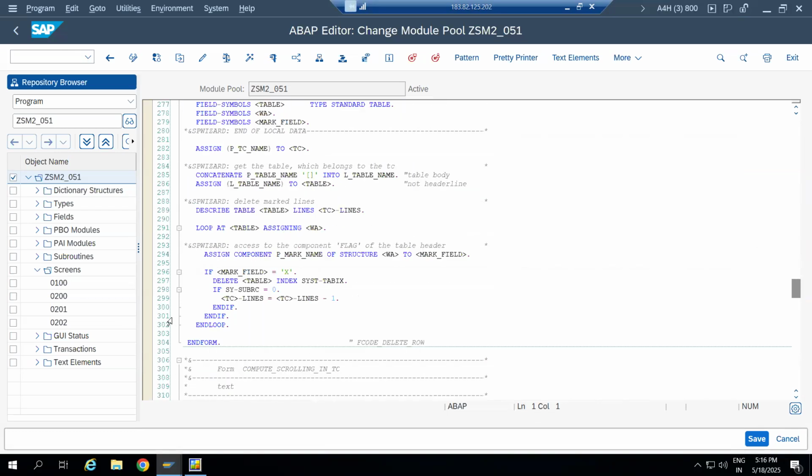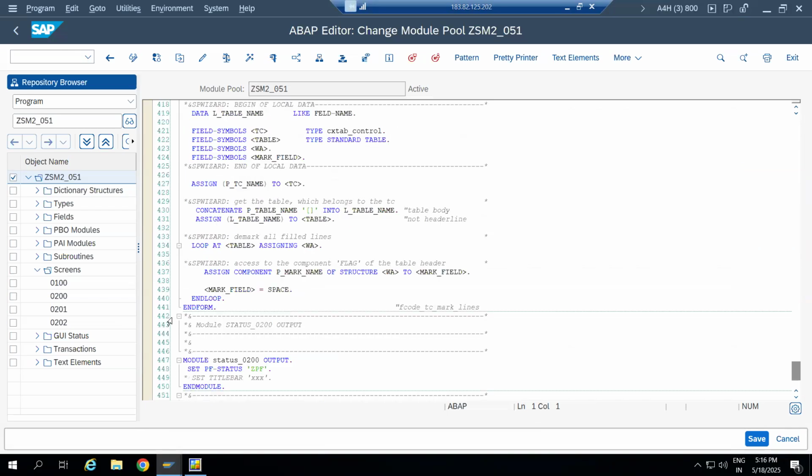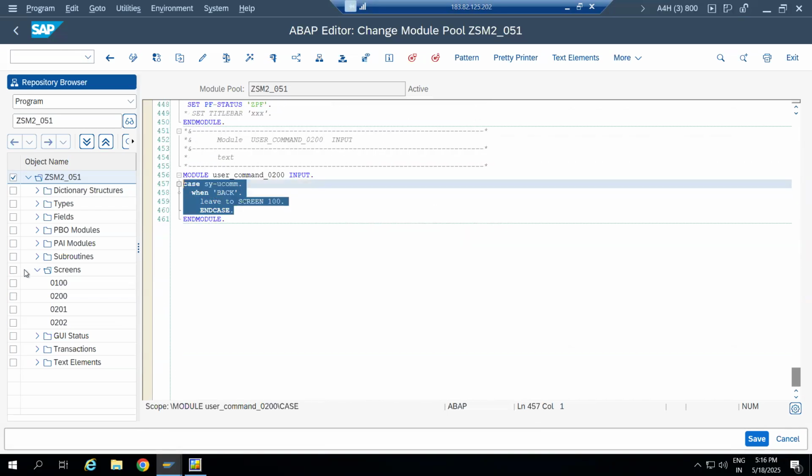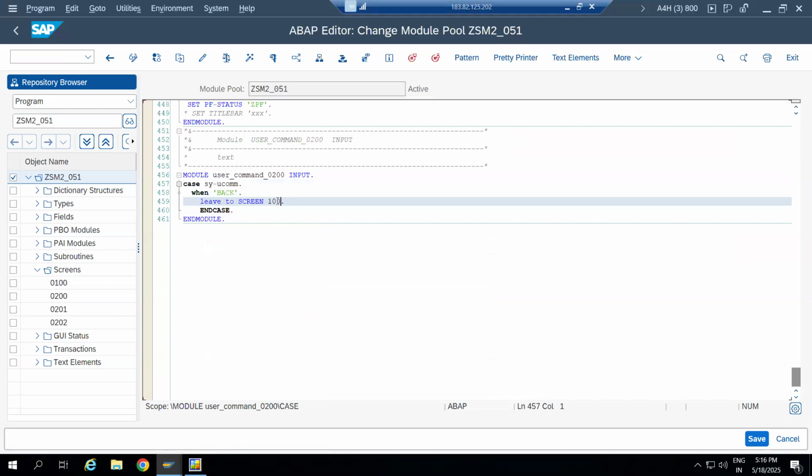Where did it go? I think it went to the bottom, this one. So this logic you can write under the 100 screen also. If you want to come back from the initial screen also, you should write it like this only, but instead of 100, you have to specify 0. That's it.